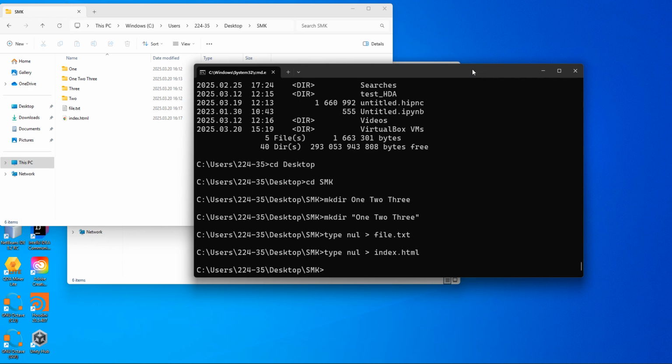Guys, online, everything is good? Just write dir if you want to see only what is available in the SMK. So for you, everything is fine, yeah? Now he's showing how to create a folder using CMD.